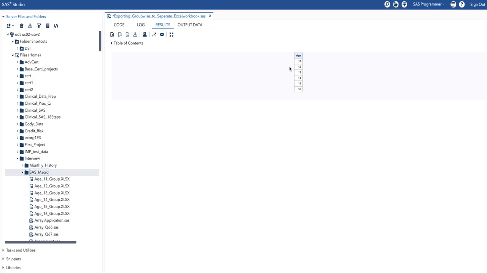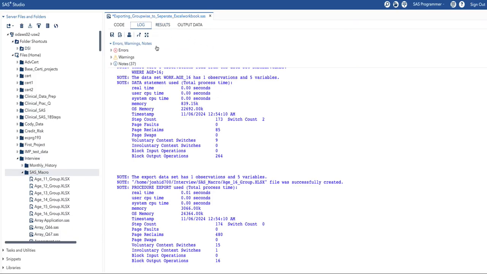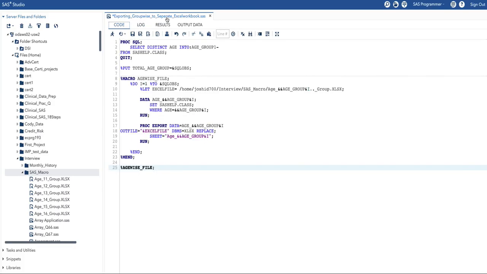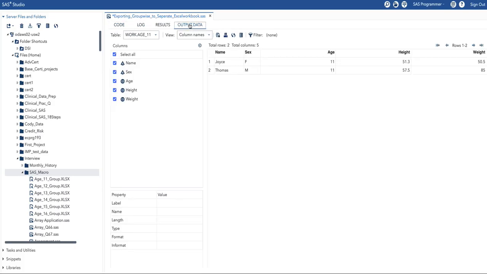It has a total of 6 groups. Let me check the number of groups here. The total number of groups is 6. Next step, how many datasets? It has created 6 different datasets according to group, like age_11, 12, 13, 14, 15 and 16.